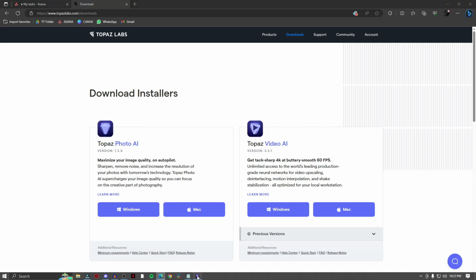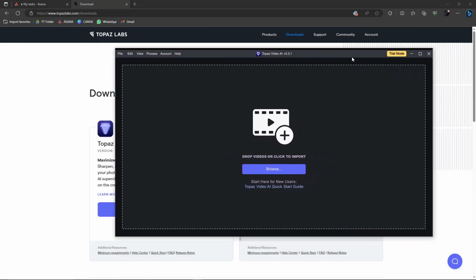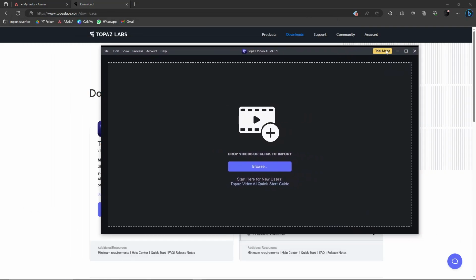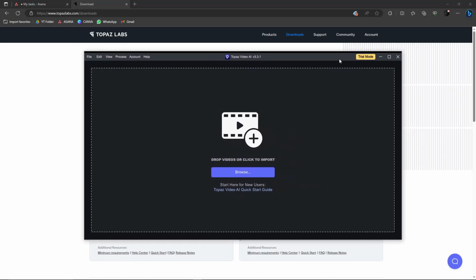So this is Topaz Video AI. Again, as you can see, there is a trial mode in the upper right. This means that I am currently on trial mode. This is not the paid version just yet. To unlock all of the features here, you just need to pay monthly. I'm not entirely sure, but I think it's around $100 to buy the whole software.